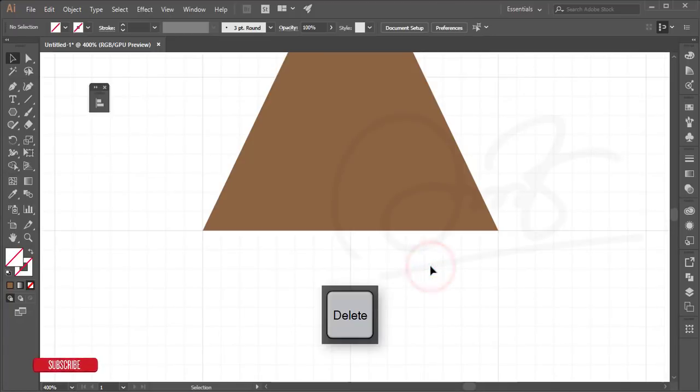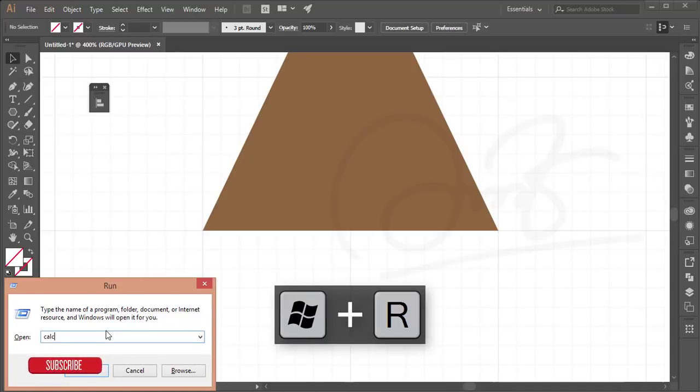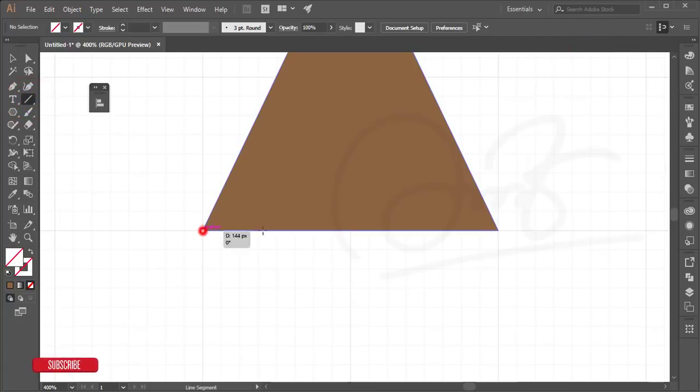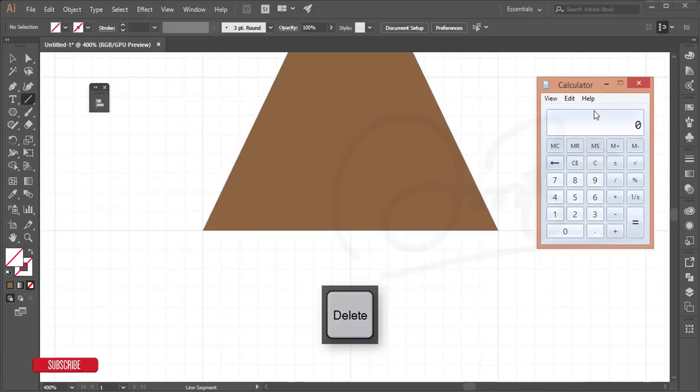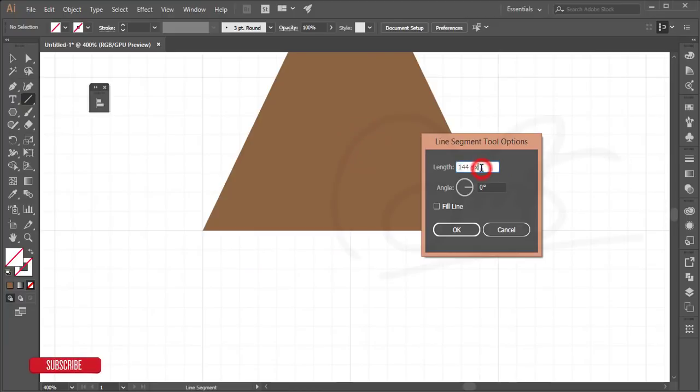144. Okay, I'm going to the calculator by pressing the Windows button and R and typing calc. I'm opening the calculator, 144, and I want to divide this into 5 parts. That's why I'm dividing it by 5, and I'll get 28.8 pixels per portion. Then I'll click here one time and give here 28.8.